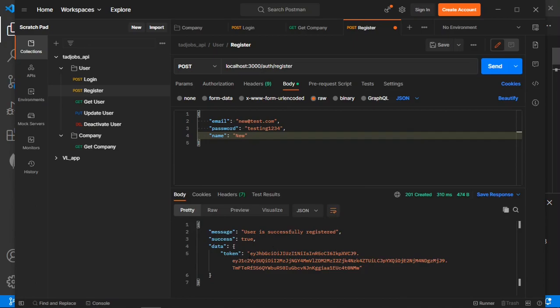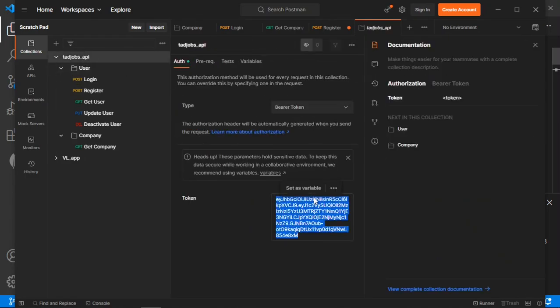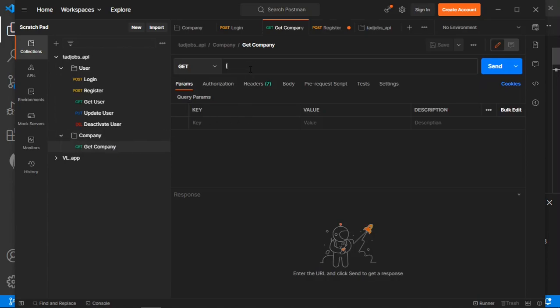So now we have a new user here, and then we're going to copy this token, come to this collection and paste it here, save. So we know every route or request in here will have this token attached, right? So in the get company here, we're going to do get companies.